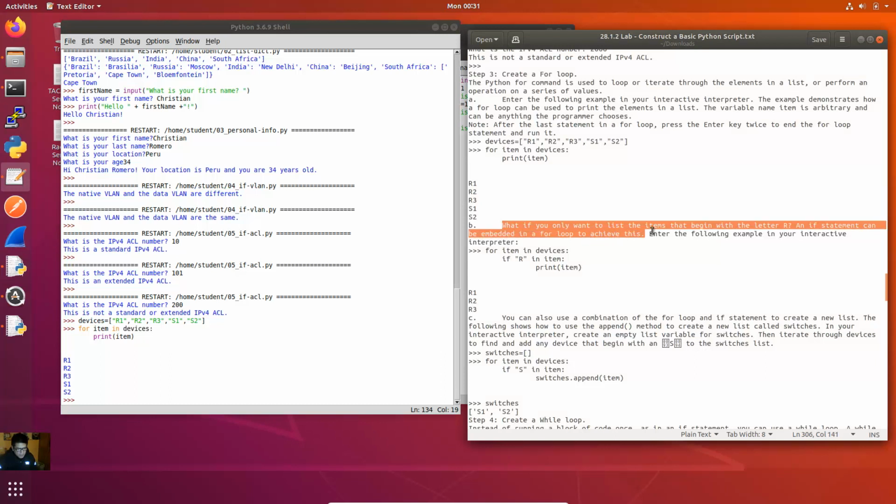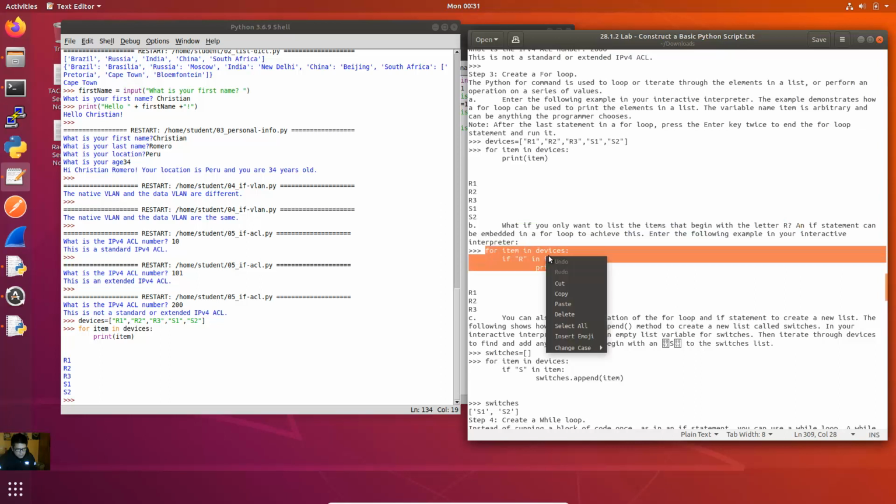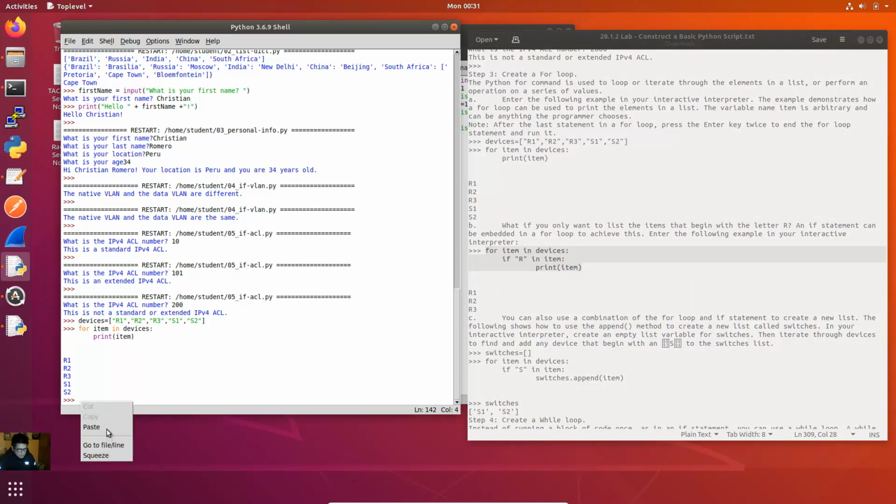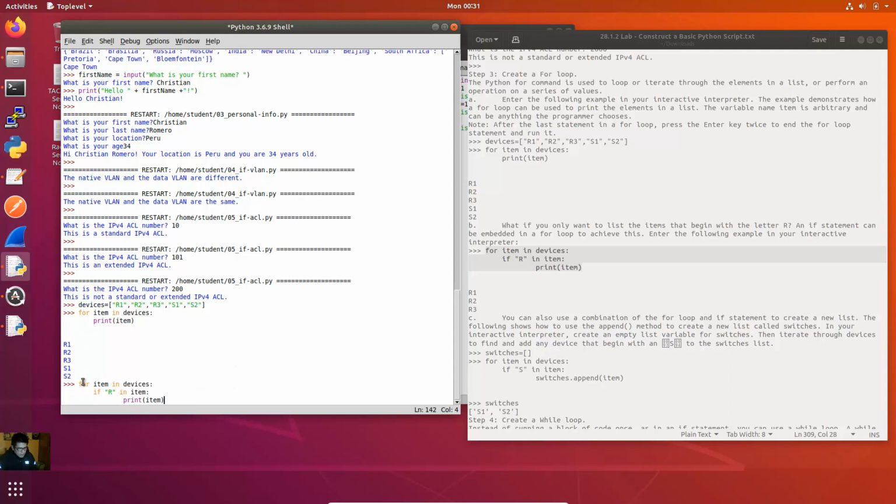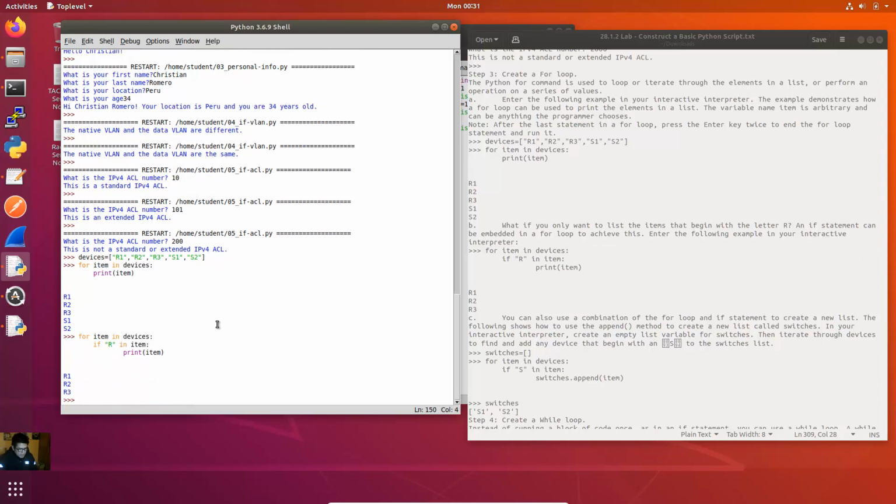What if you only want to list the items that begin with the letter R? Okay, do the following example. For item in devices, if R in the item, print the item. Okay, enter, enter, only print if R in the item.